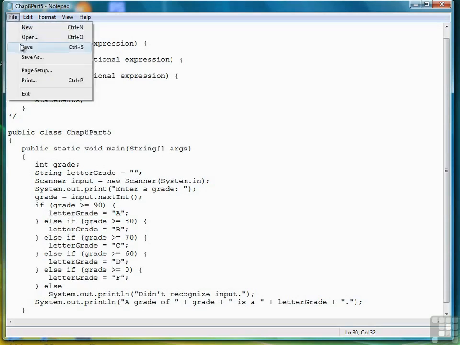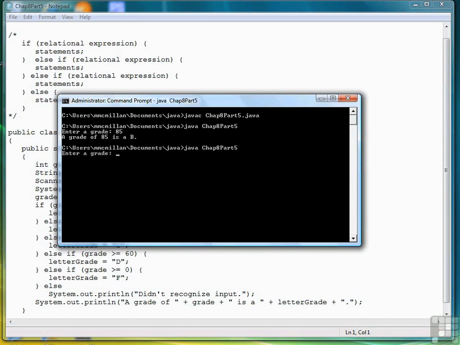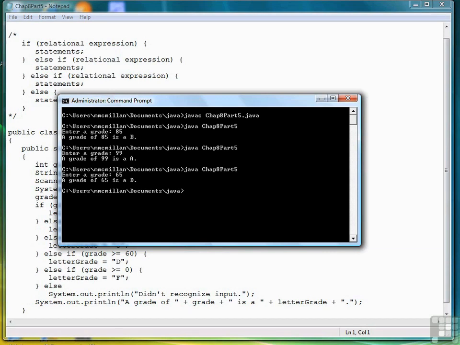All right, let's try it one more time. Clear the screen to get rid of these errors. There we go. Chap 8, part 5. Enter a grade, so let's try a B. A grade of 85 is a B. Let's run it again. Let's try a 99 is an A. Let's do it one more time. Do it with a lower grade. Let's do it with a 65 is a D. And we could test for more, but I feel pretty confident that it worked.